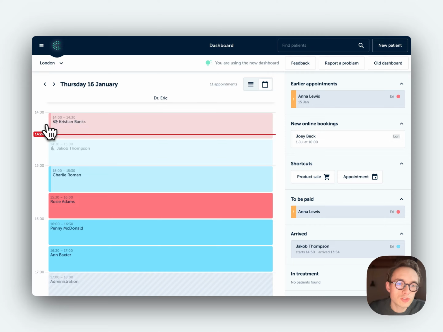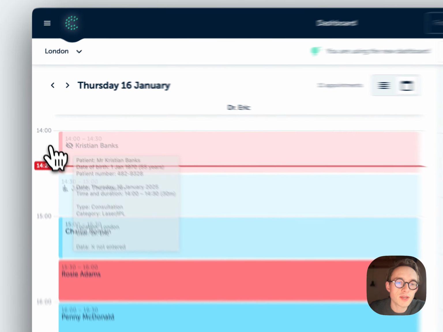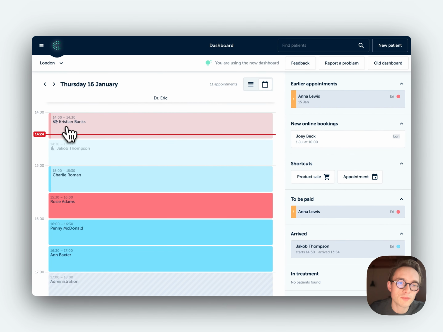After you mark it as a no-show, you see that a no-show icon appears here and the appointment becomes grayed out, it becomes lighter. This means that your work is done with this appointment and you can now focus on the other appointments that are waiting for you.